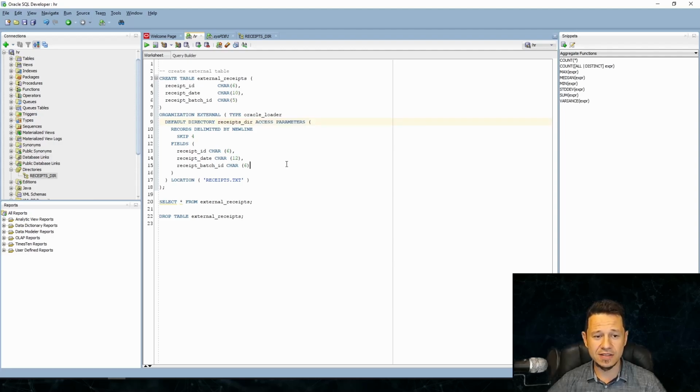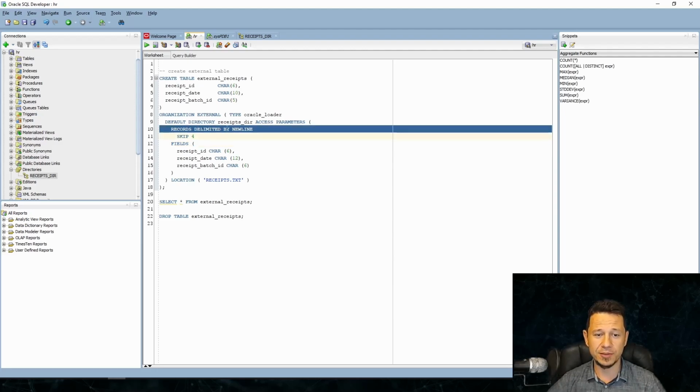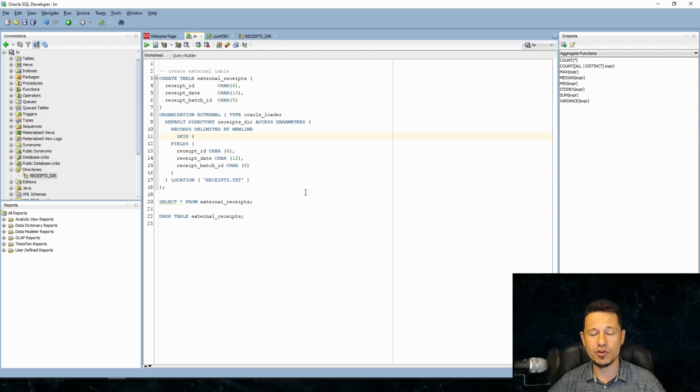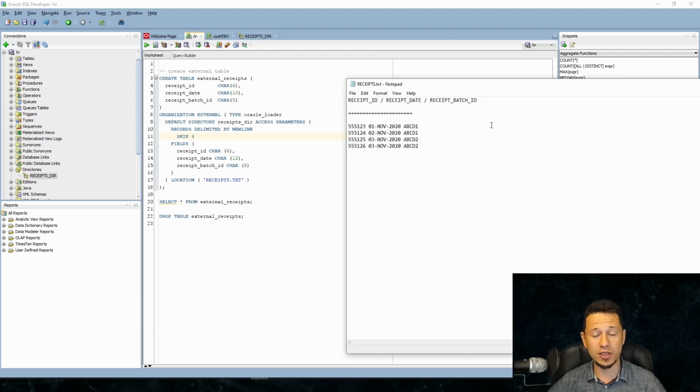The following lines define how our document, in our case the textual file, will be parsed, so the system knows how to chop it up and pick the data that it needs. The line records delimited by NEWLINE means every new line in our textual document is going to be a new row in our external table. Skip 4 means that it will skip the first 4 lines present in the textual document. So looking at the text document, this is the first line, the second line, the third line, and the fourth line. Actual parsing will start on line 5.